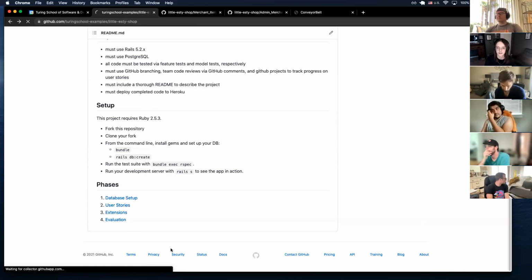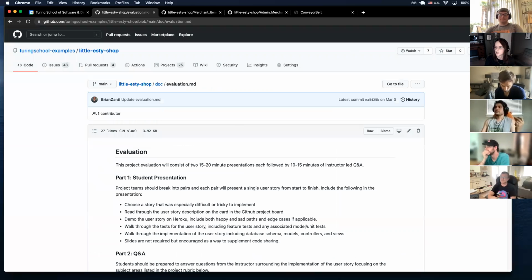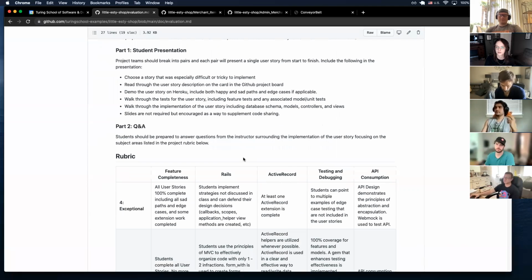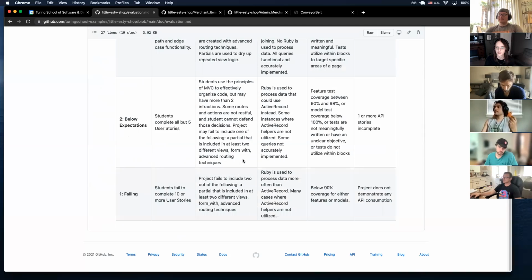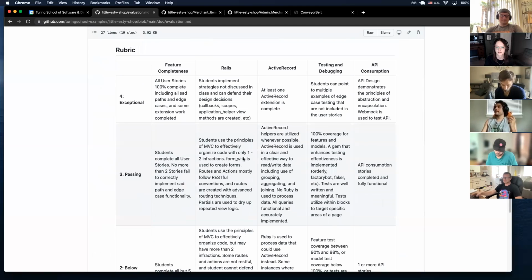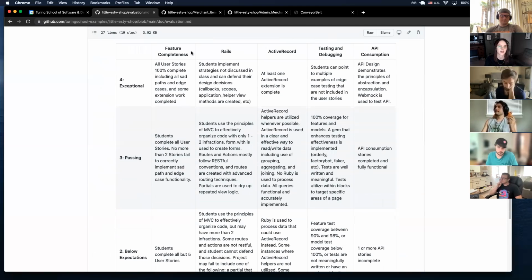Cool, so I think I'll move on to the evaluation section. So let's see, before we get to the eval, here's the rubric. I thought I would just introduce this because we do have another category here. We have our typical feature completeness, Rails, Active Record, testing and debugging categories.